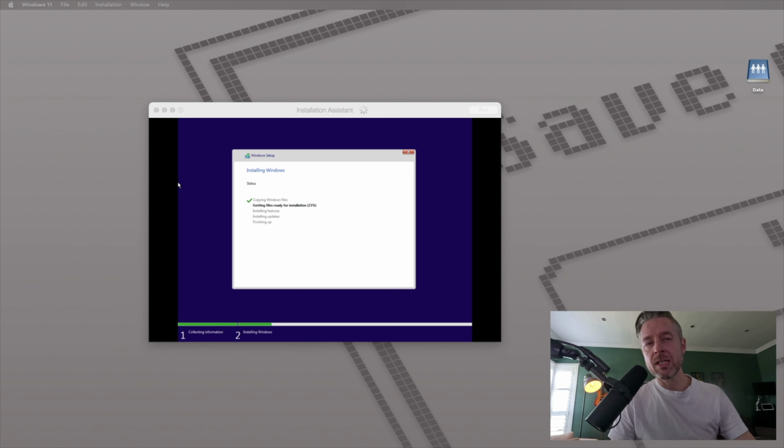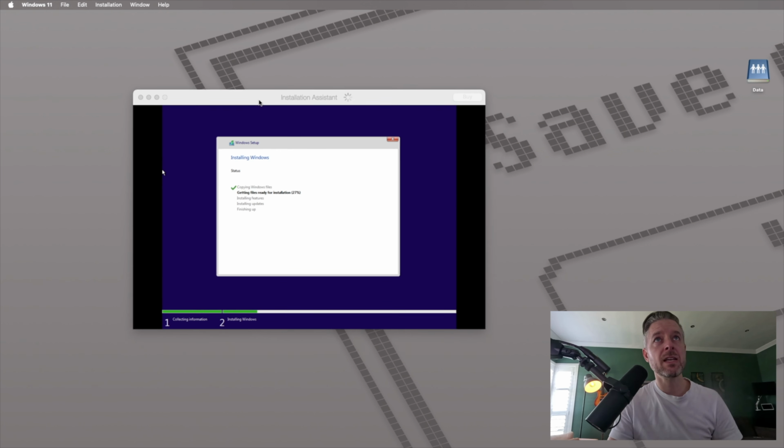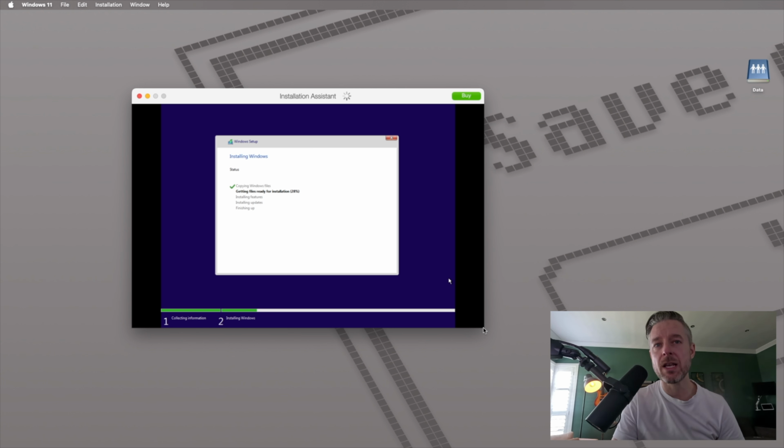So you'll notice that once it's downloaded, it'll start to install Windows automatically. And this is essentially the same screen that you would normally see on a computer where you've thrown in a USB stick to boot Windows. And this is essentially the main steps right in here.